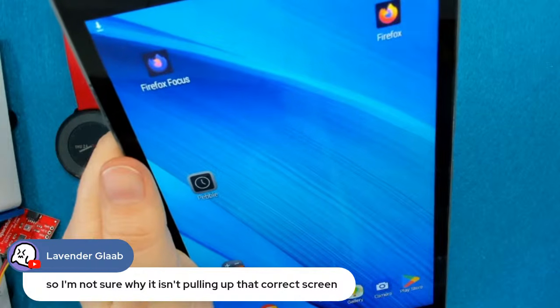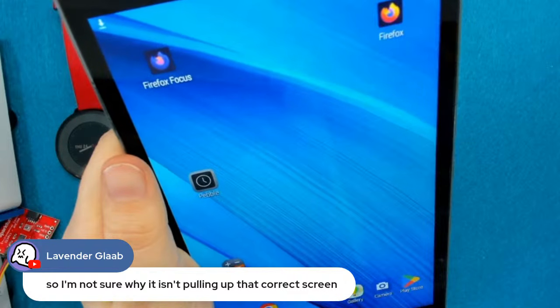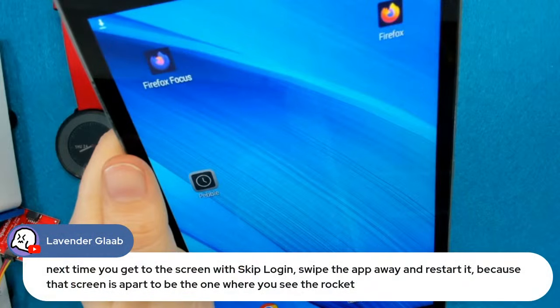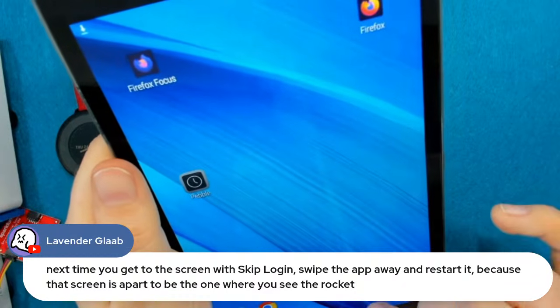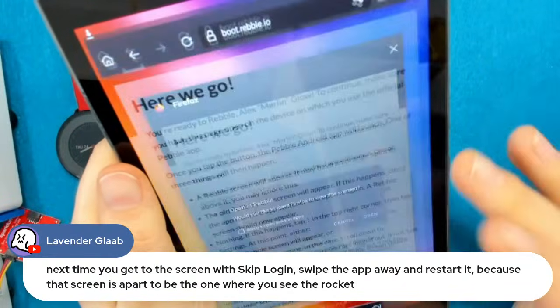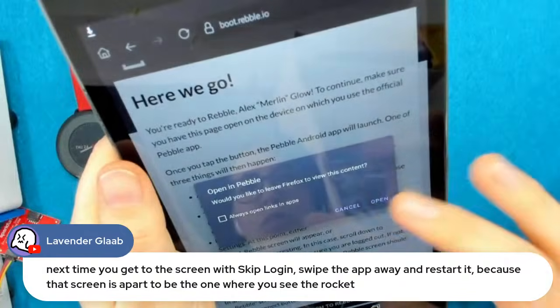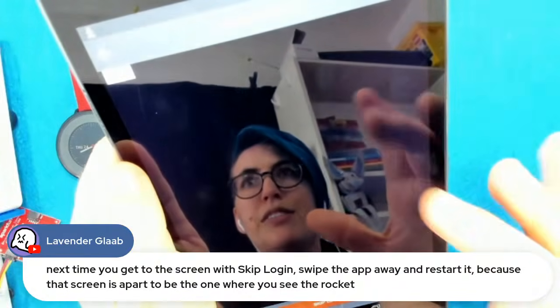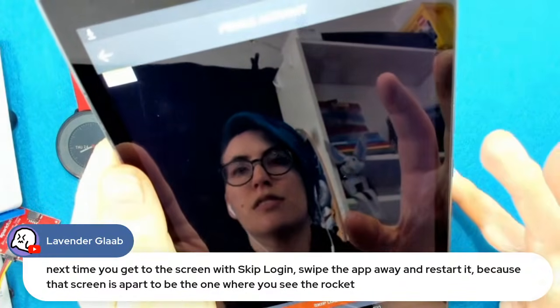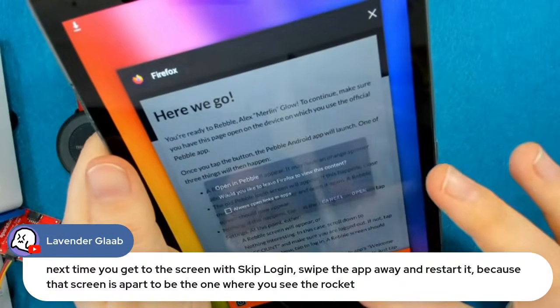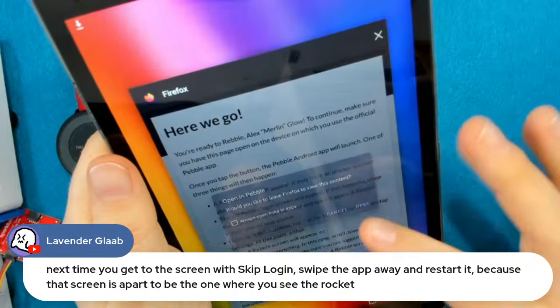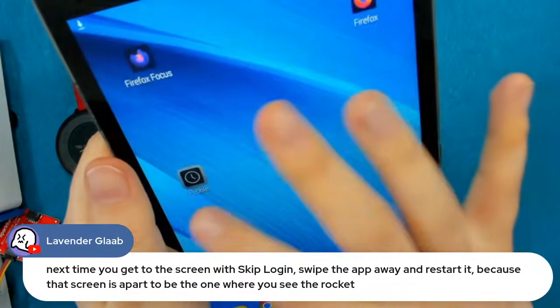Okay, hang on a second. Lav has another idea. Next time you get to the screen with skip login, swipe the app away right then, and then restart it, because that screen is the one where you see the rocket. Okay, so I'll try that, and then I will try clearing all caches and stuff in the settings. And now just swipe it away. And restart it, and then just open the Pebble app, not from the web page, just from the Pebble.